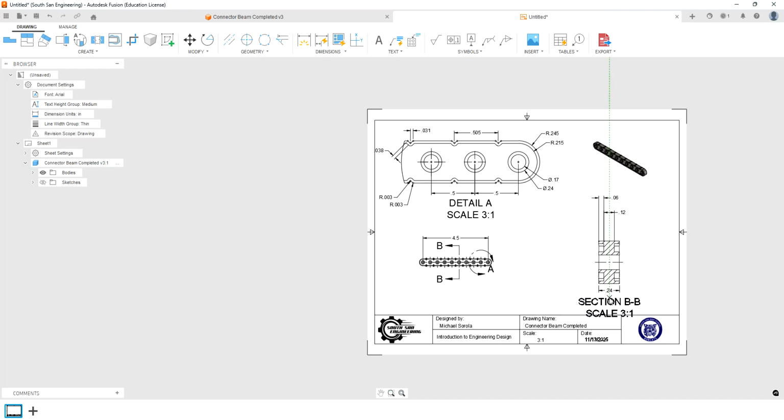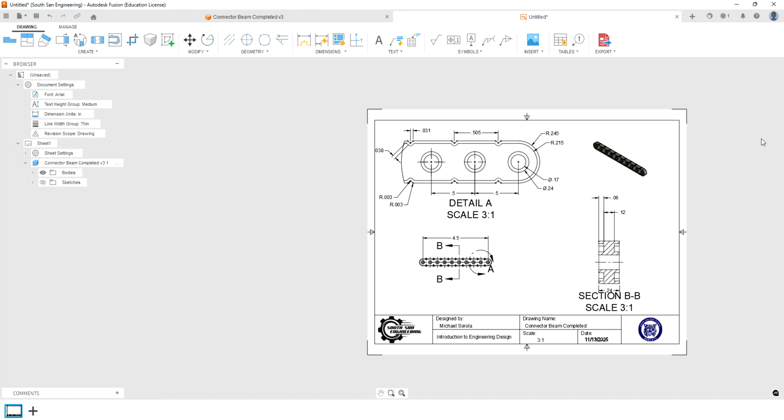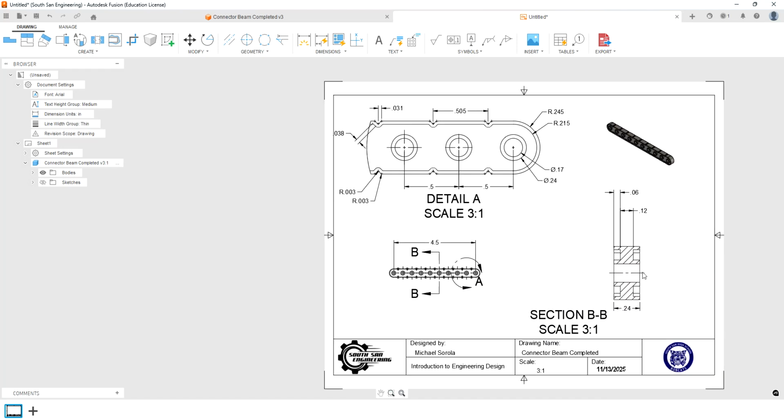Let's see if I can make this a little bit cleaner. Yeah, that's not bad. That's pretty good. So there is our, I could make this text a little bit smaller. Let's do that. Make it neater. 0.20. See what that looks like. That didn't really help. You can play with this. I can move this to the side to make it look a little bit cleaner. But that's basically it. So there is our drawing now with our detail view and our section view of small features.